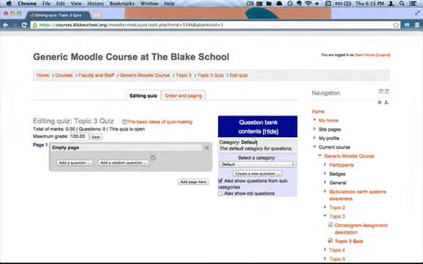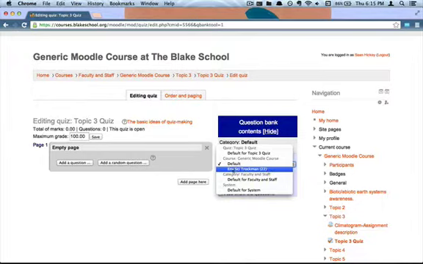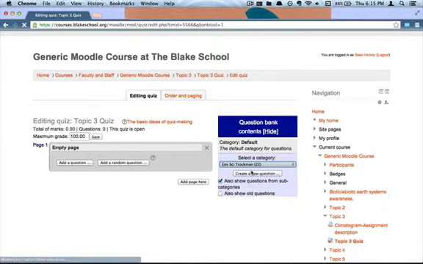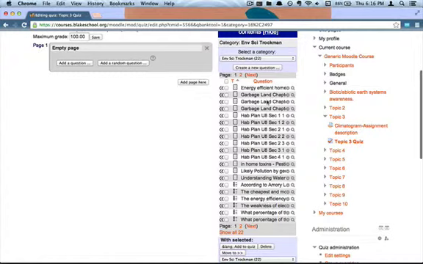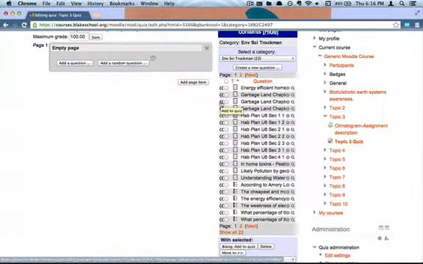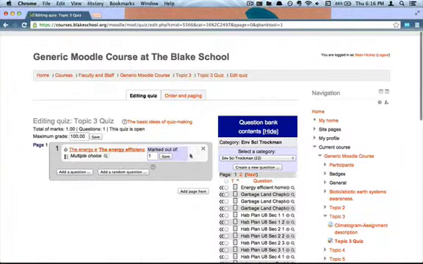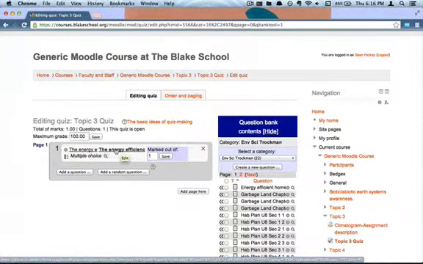So by showing the question bank here, I can select a category, and you can see that there's this environmental science category that Dan made for his environmental science course. And I have all of these questions already created. And by hitting this left arrow, I can add any of them into my new quiz. So for example, I can add this question about energy efficiency by hitting that arrow. And you can see it puts it in here. And then I can go ahead and click into it if I want to edit it. So that's how the question bank works.